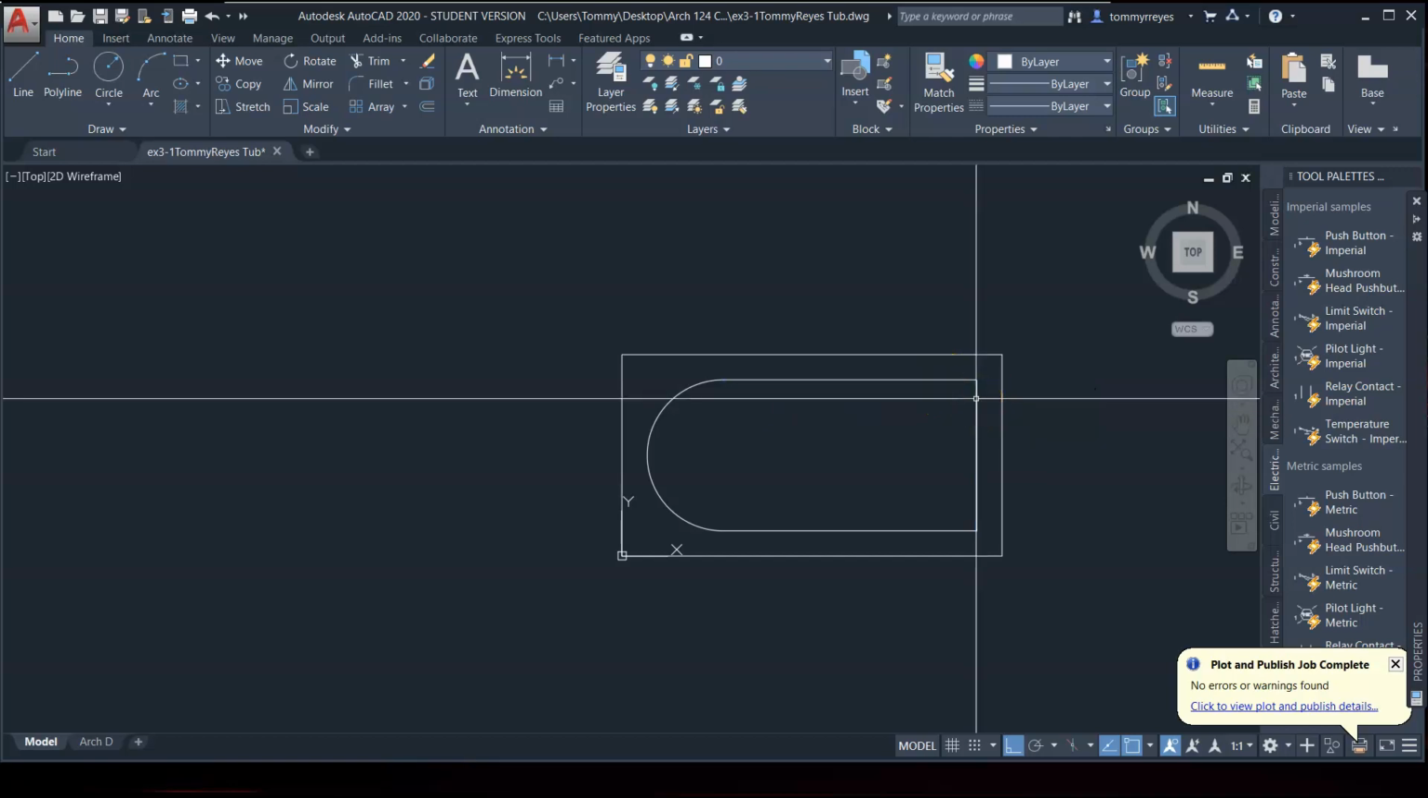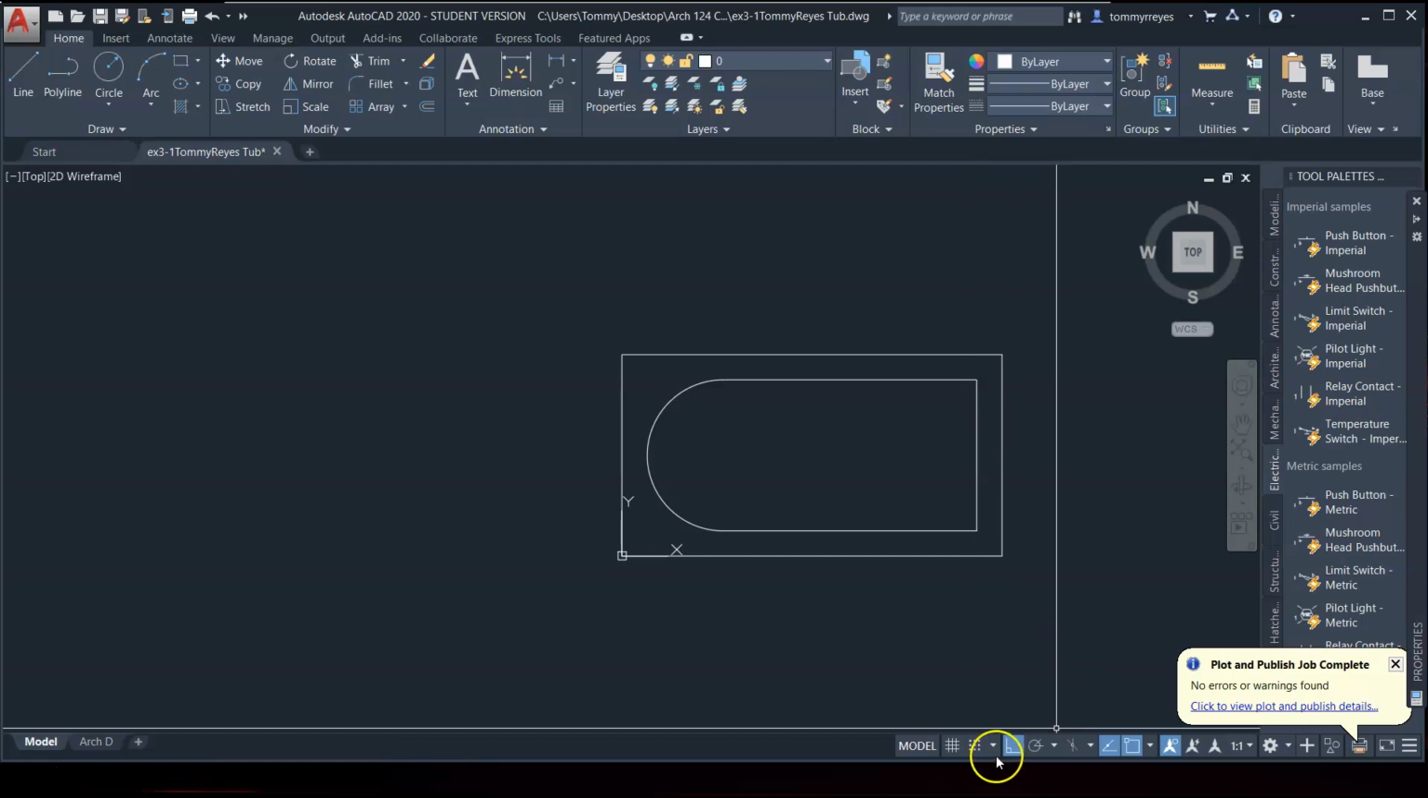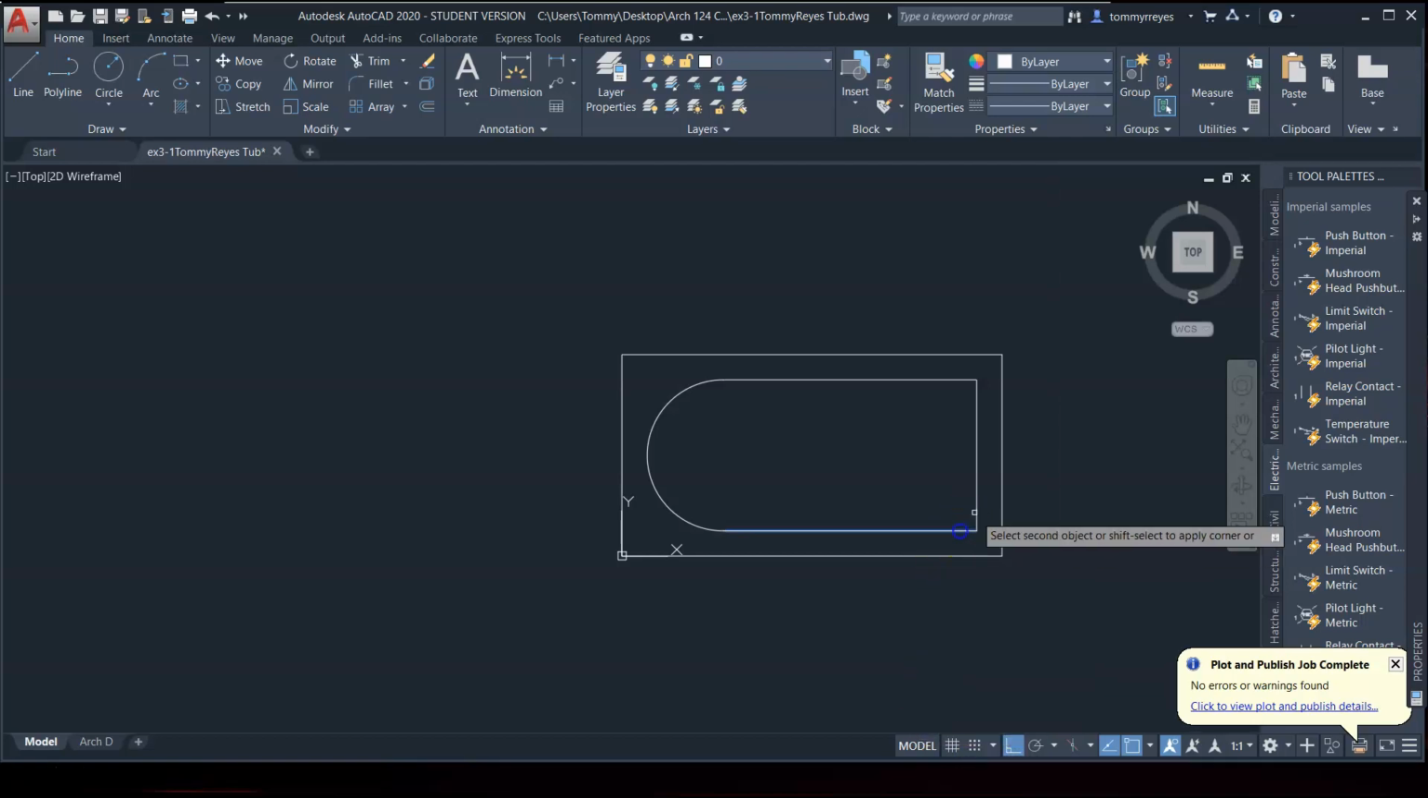That's not right. Let's see. What does it want on the fillet command for the tub? This is 4 inch radius. So fillet radius 4. There we go.